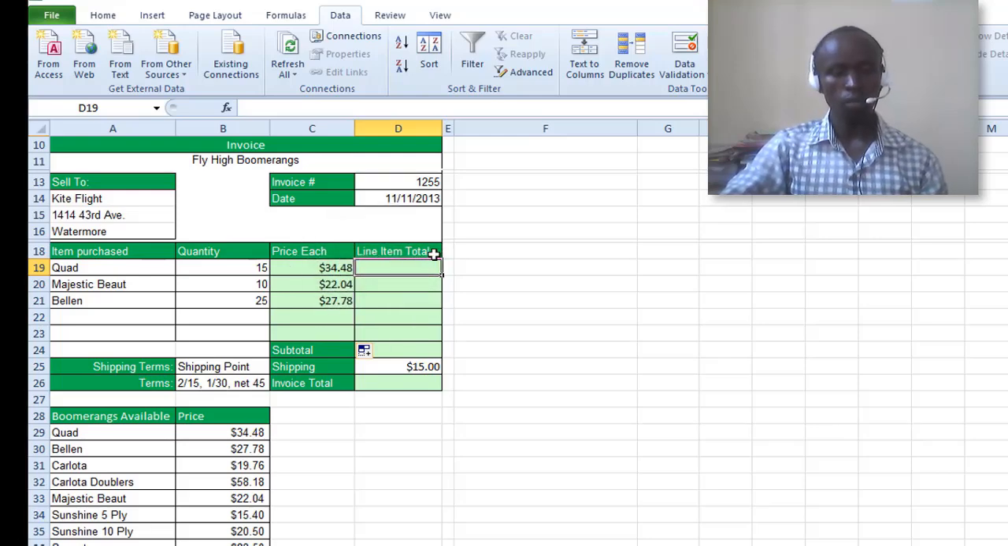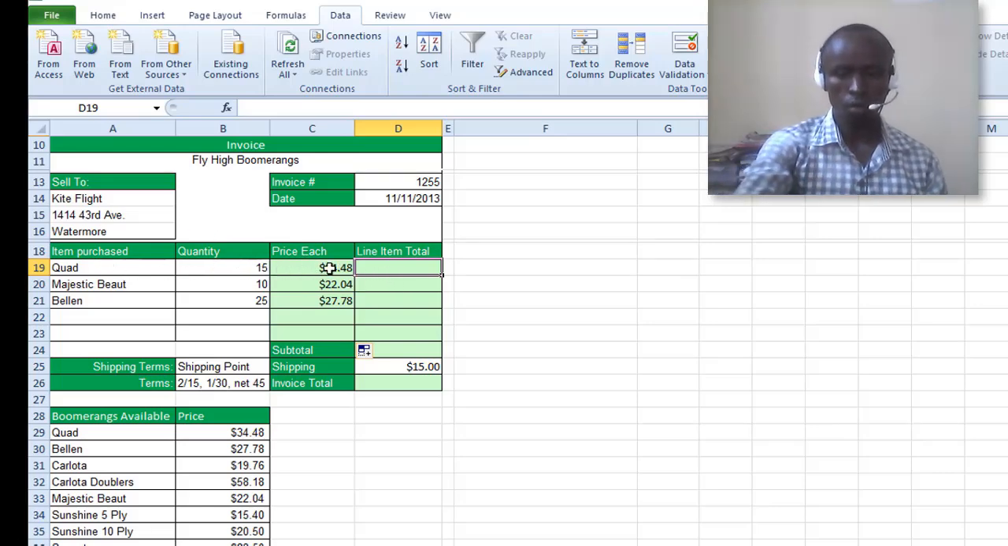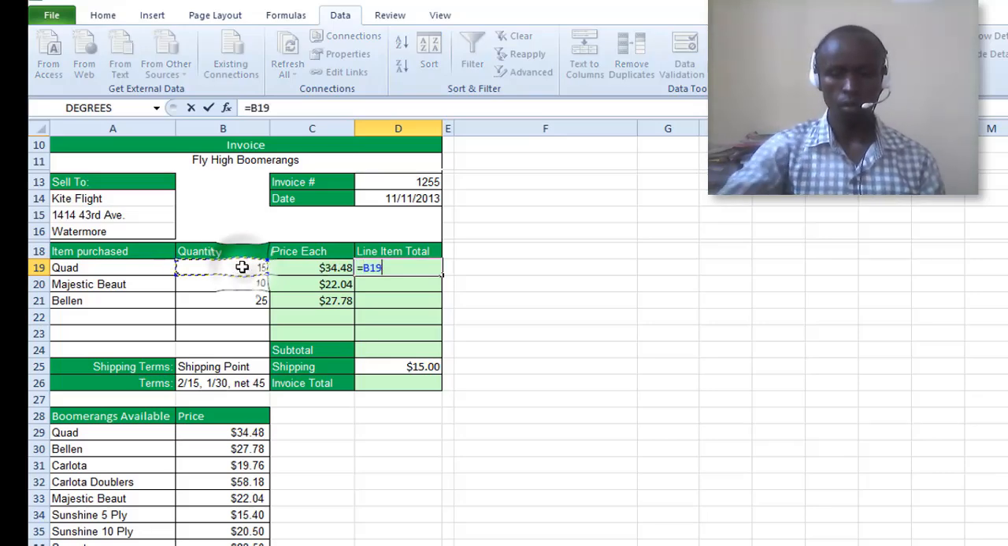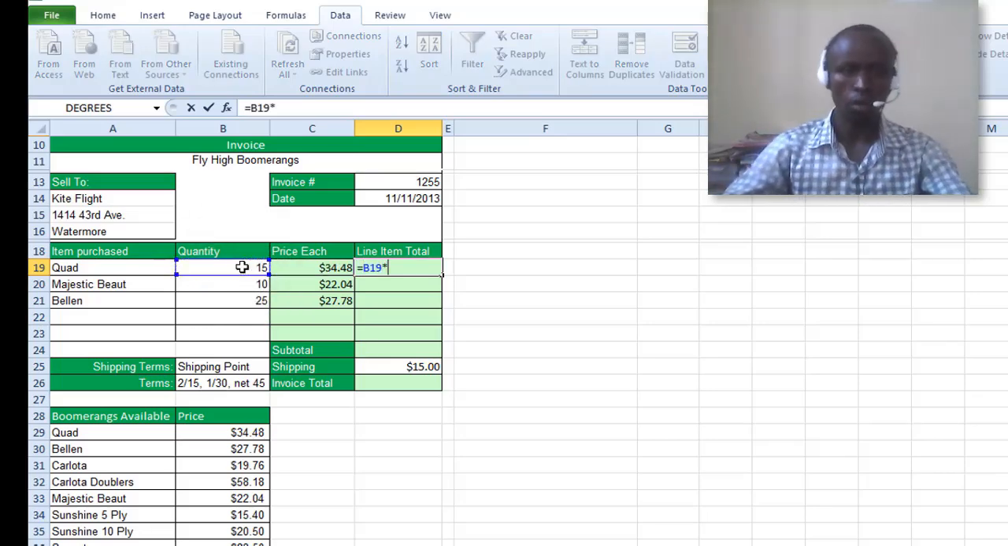I want to get the line item total, so I'll just multiply this by this. I'll just multiply the price of each quad by the quantity. So equals 15 multiplied by 34. Enter.